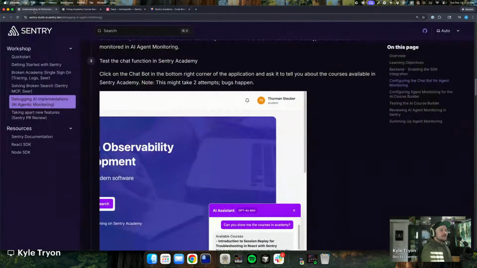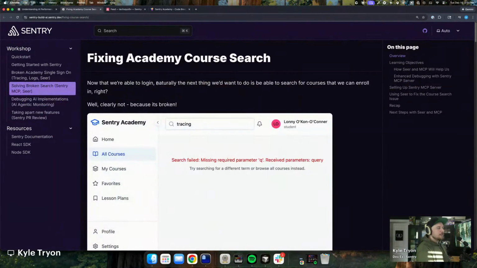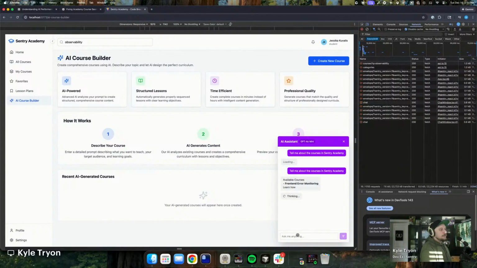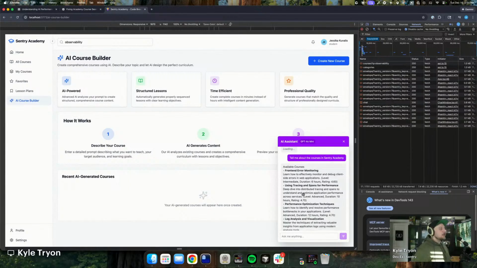Okay, so while that is responding, he did say this might take two attempts. Bugs happen. I'm not really sure what bug could be causing that, but it might take two attempts, so we might try twice. Tell me about the courses in Sentry Academy. There we go. You could tell that time it was actually loading for real. Available courses, front end, and so on.